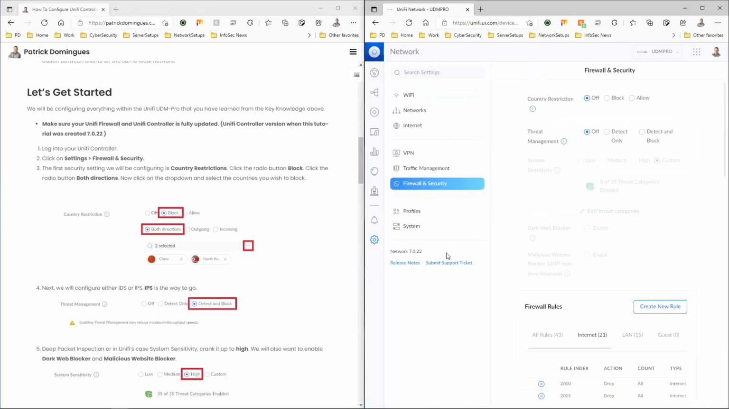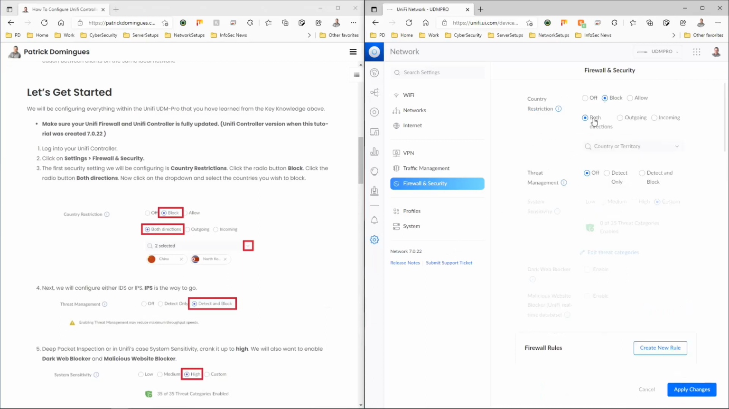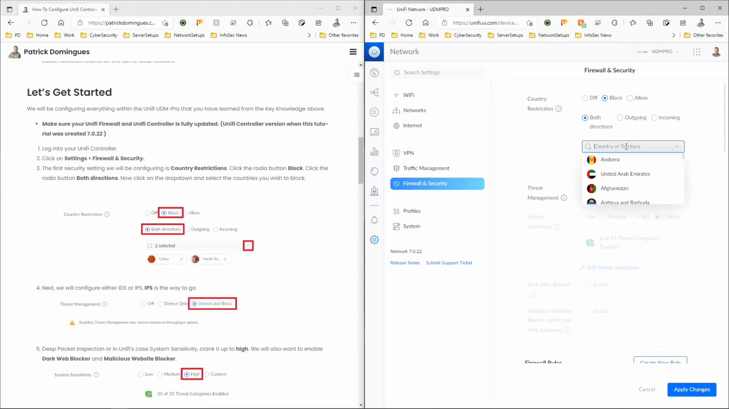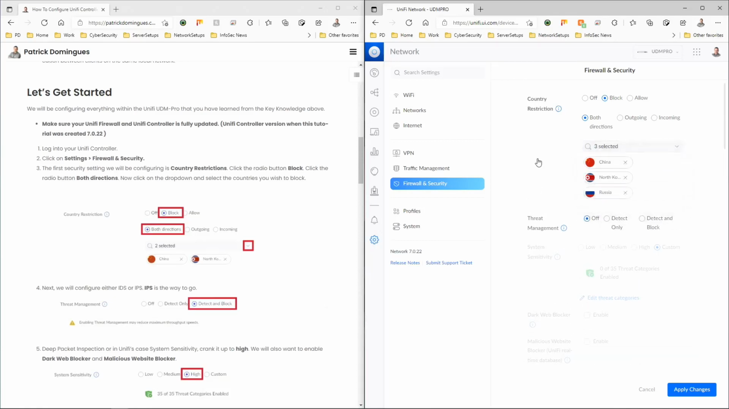The first option here is Country Restriction. I'm going to block specific countries. Yes, I do want both directions, and I am going to block China, North Korea, and for some due diligence, let's just do Russia. And you can see here, the three countries are applied.